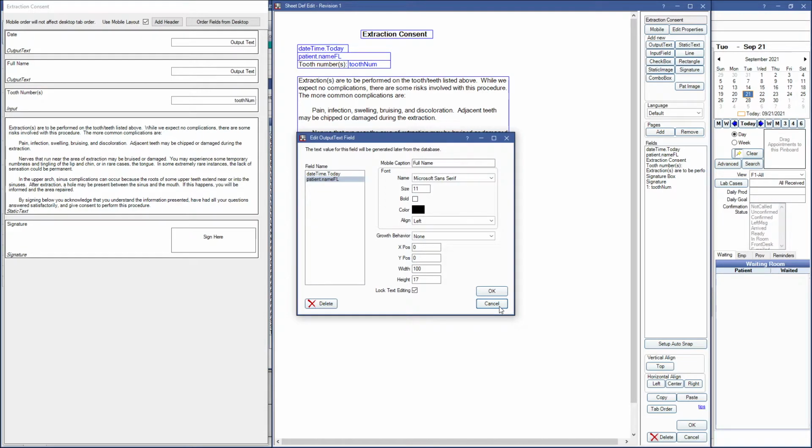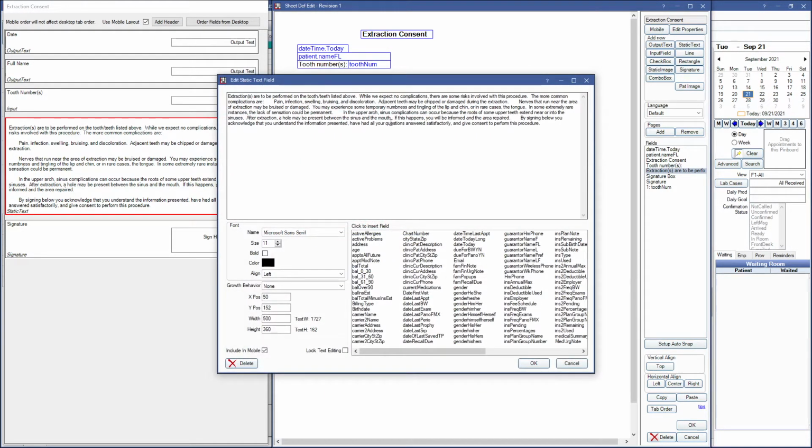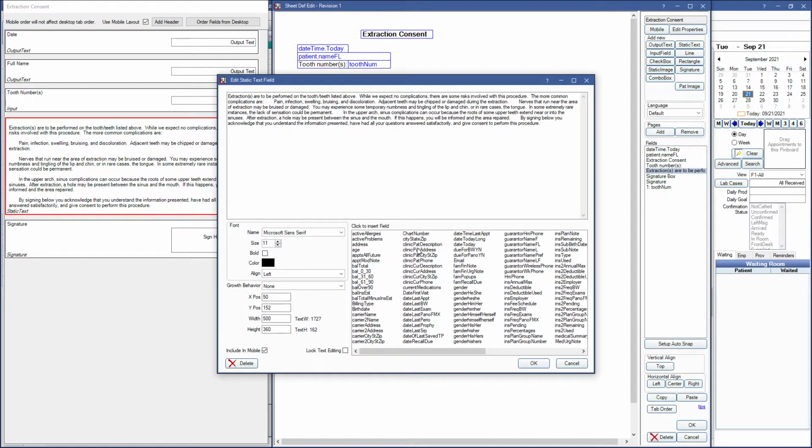But in addition to the output text, if we go back into the static text, we're going to look at a field that we didn't look at before, and that's these click to insert fields in the lower right corner. There's a lot of things that look kind of confusing. Long story short, they're just things that you can pull from the Open Dental database that'll show on the sheet. The reason why we didn't cover it before is because, same as the output text, you have to be on the computer attached to the Open Dental database for it to work.